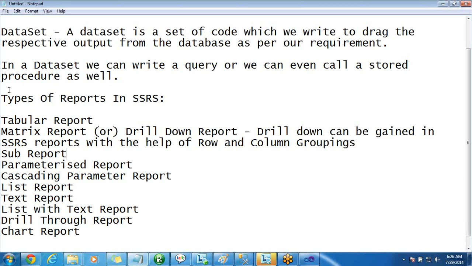Next, what is a sub-report? Sub is nothing but a part. Once a main report is being displayed, at the bottom or at the top, if you are expecting some sub-part of the data to be displayed, then you go with a sub-report.